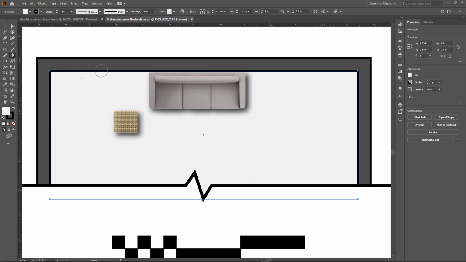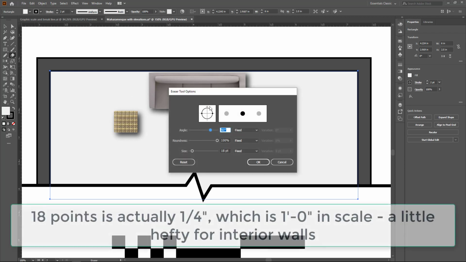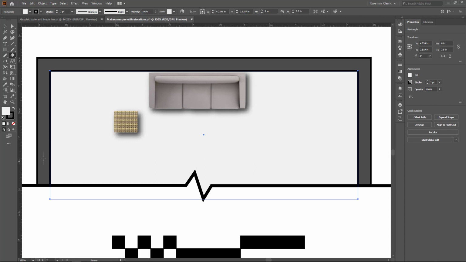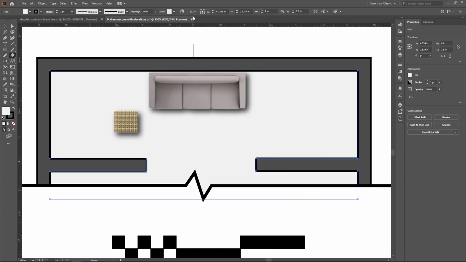A fun way to do that: select the inner part of the floor plan here and use the eraser tool, but double click on the eraser tool and you can change the angle of the eraser, but you can also make the end of the eraser square. And if I choose 18 point, that is actually equivalent to 1/4 of an inch. I'll click OK, and I'm going to hold down Shift, and that will force horizontal drawing. And now I can draw in what looks suspiciously like a wall. And there we go. Now my couch is in its own little alcove.